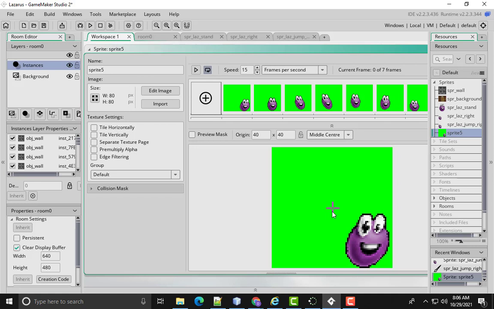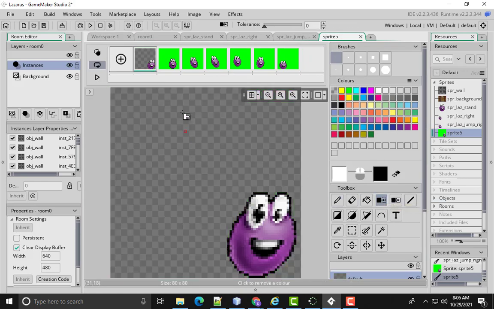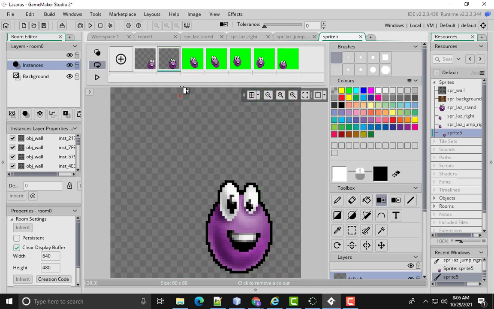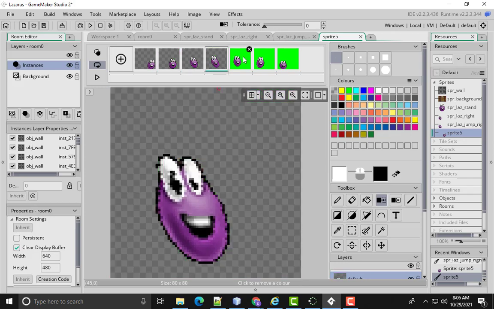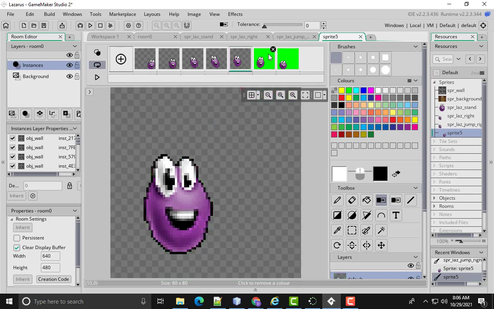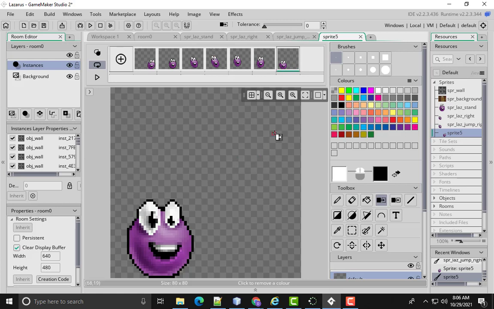Now what we need to do is get rid of that color again. So we go to Edit Image, grab the Color Removal tool, and just click on that color we want to get rid of. Make it transparent so that we can see through. These old sprites, transparent color didn't exist at that time, I guess.